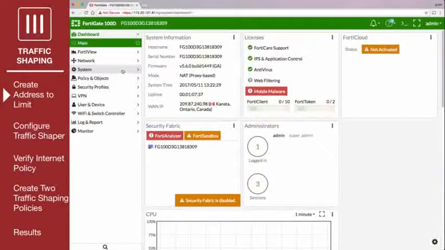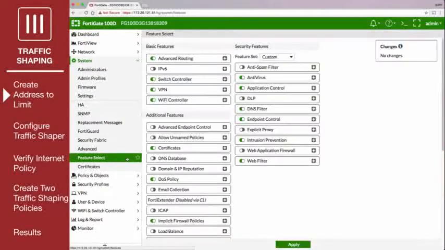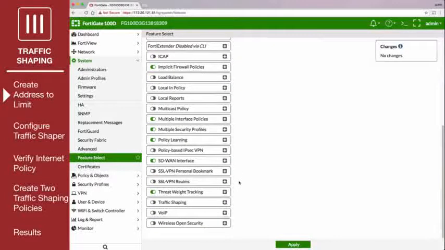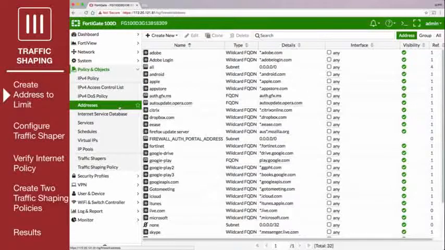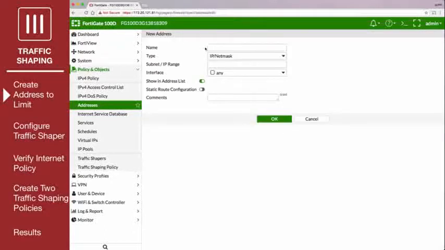Go to System, Feature Select, and under Additional Features, enable Traffic Shaping. Apply your changes. Go to Policy and Objects, Addresses, to define the address you would like to limit. Select Create New and select Address from the drop-down menu.